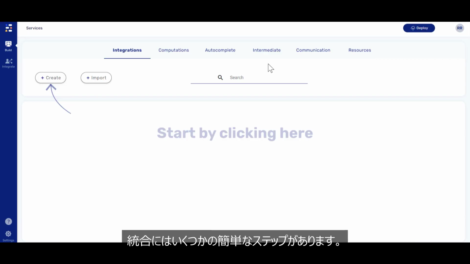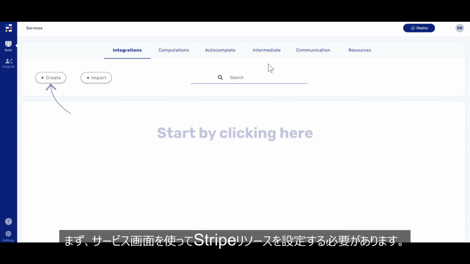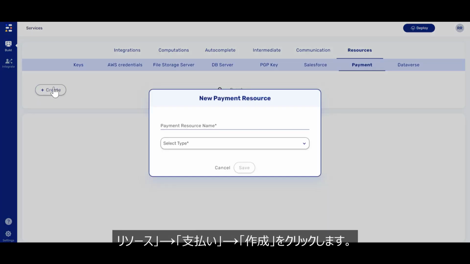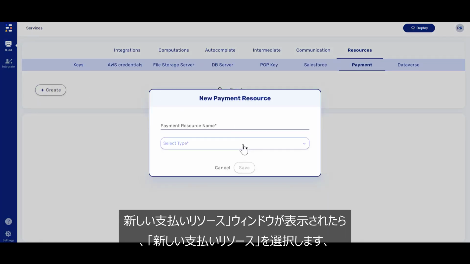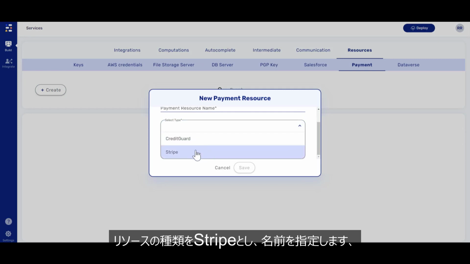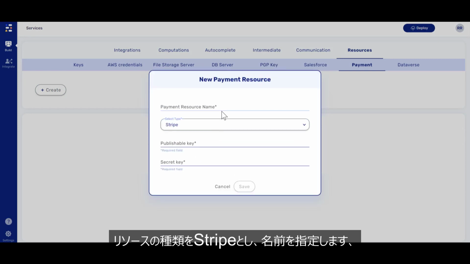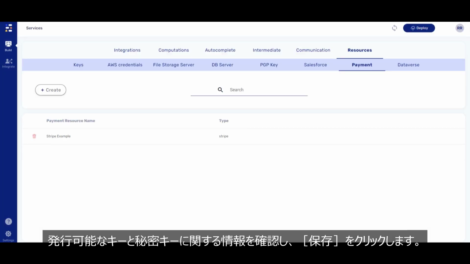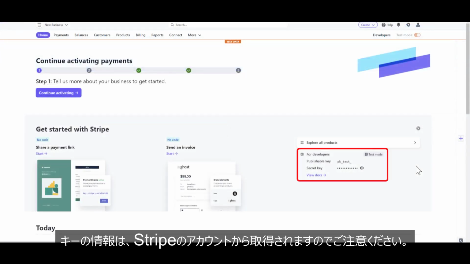The integration has a few simple steps. First, we need to configure the Stripe resource using the Services screen. We'll click Resources, Payment, and then Create. When the new payment resource window appears, we'll set the resource type as Stripe, provide a name, information about a publishable key and a secret key, and click Save. Please note that the key's information is taken from your Stripe account.